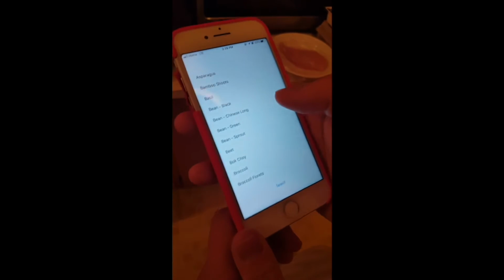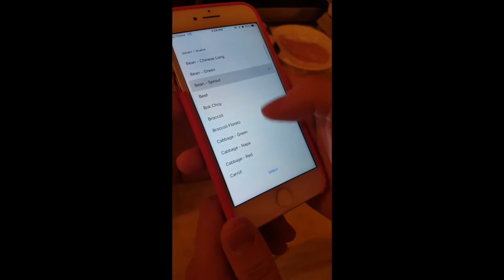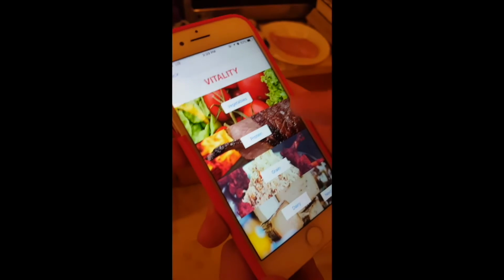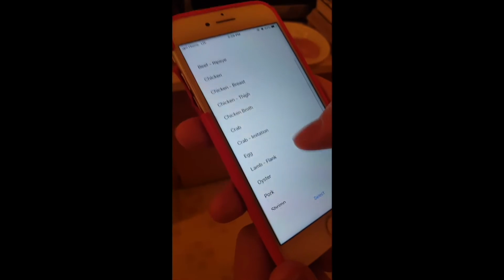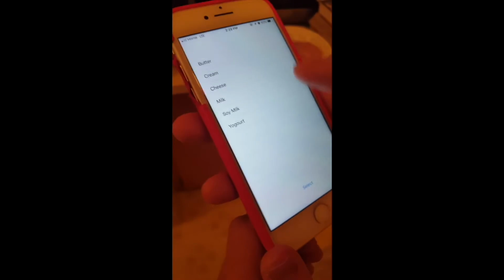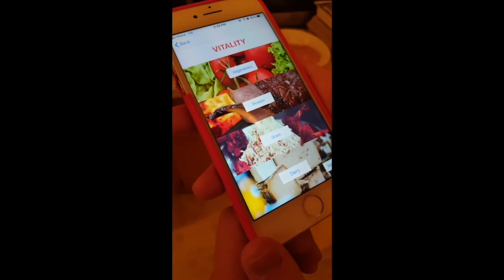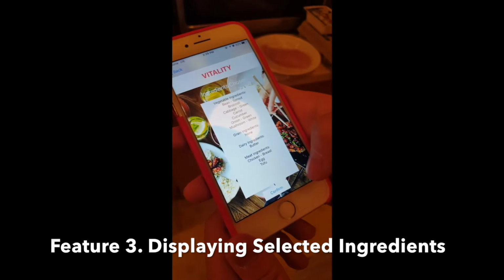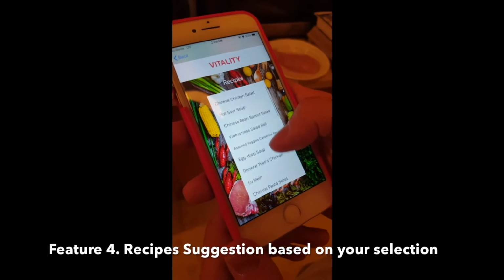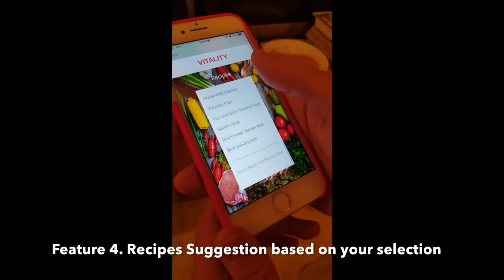So Chinese, next. Now let's enter in our ingredients. So vegetables, we have some bean sprout, broccoli, and that's it for all the vegetables. So for our protein, we have a chicken breast, and for dairy, we have butter. So next, and these are all the ingredients that we chose. Wow, look at all these recipes that the app generated for us.